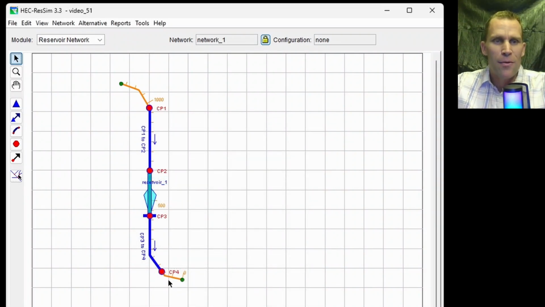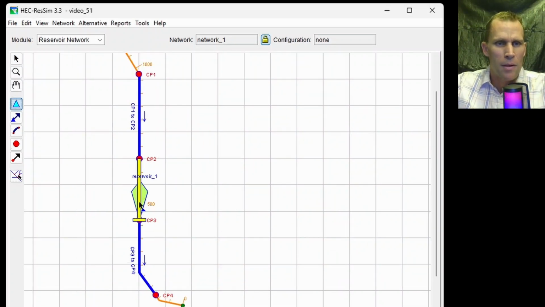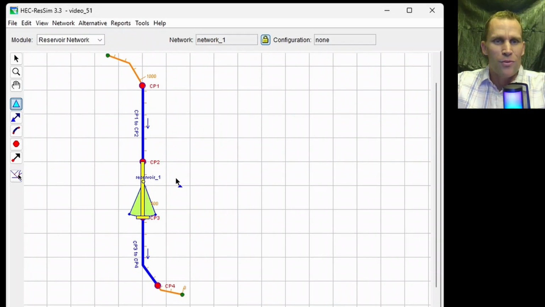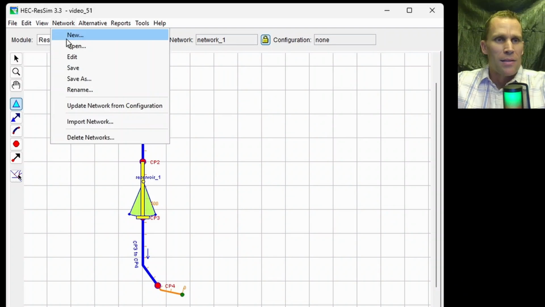And here is my network. It's got junctions and that reservoir and a couple of reaches. The only thing that's a little weird is the pool, a little bit out of shape. So let me just fix that and double click. Okay. And then I can just kind of reshape the reservoir pool as I wish. So that's how to import a network into your watershed from another watershed. And then I'm going to go ahead and save that.